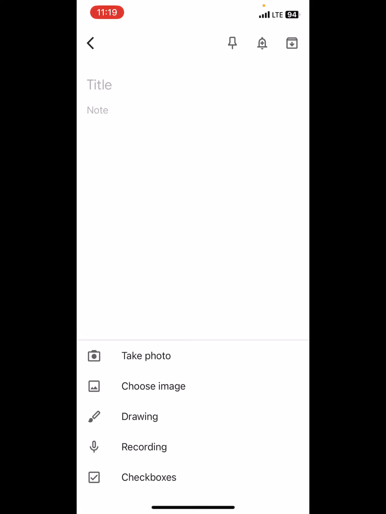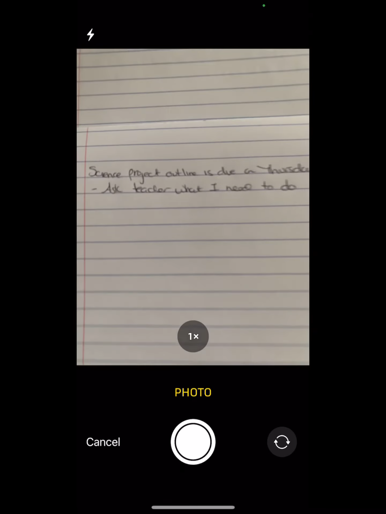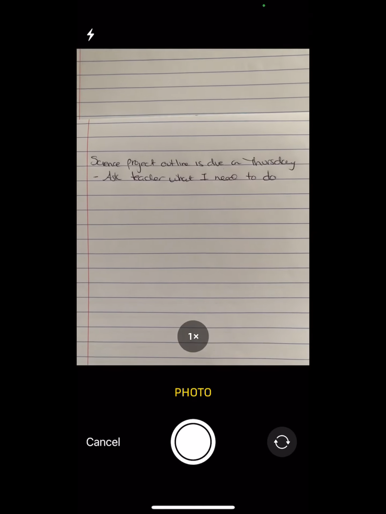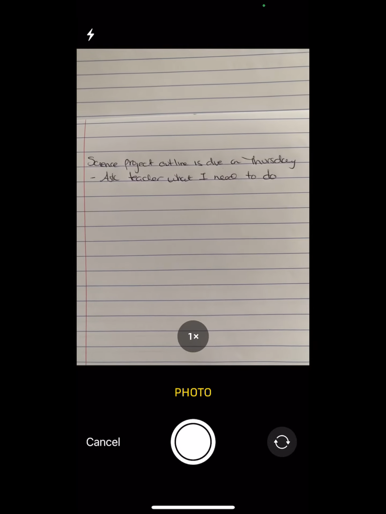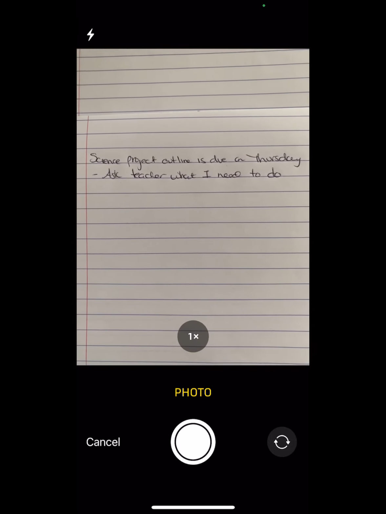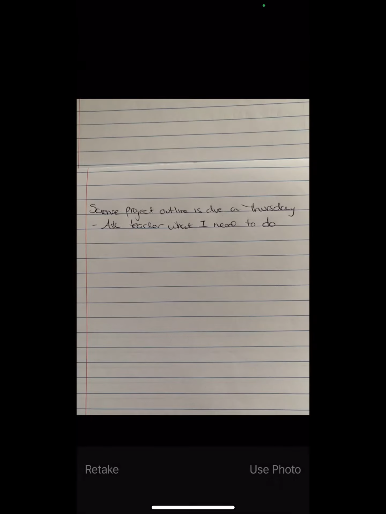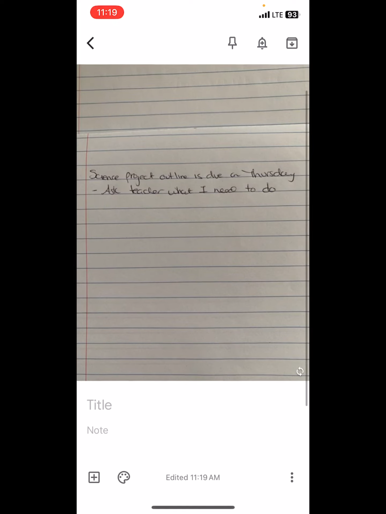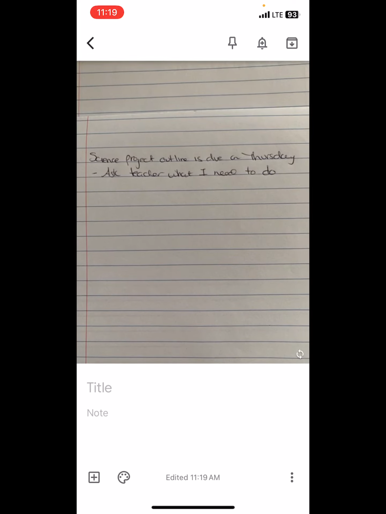So I'm just going to select the take a photo. And I'm going to take a picture of this handwriting because I want to show you another feature that's really neat in Google Keep. So I'm going to take this photo, and you have the ability to either retake or use the photo. So I'm going to say use photo. And what it does is it adds the image to the top of your note.